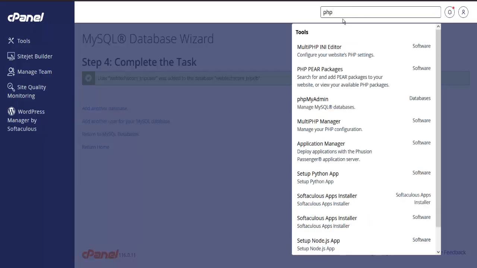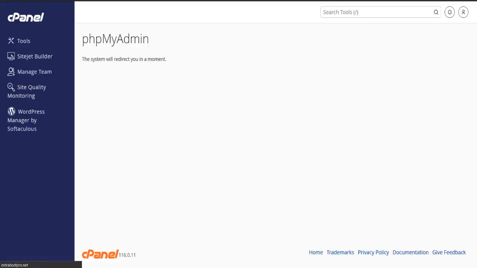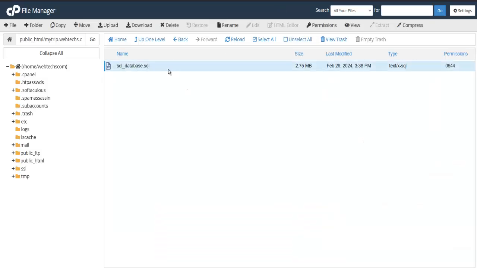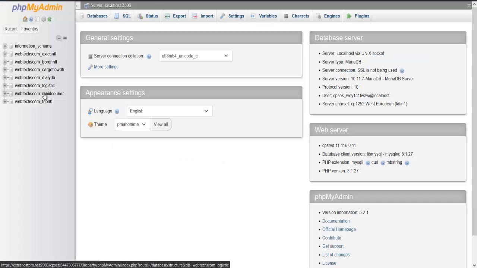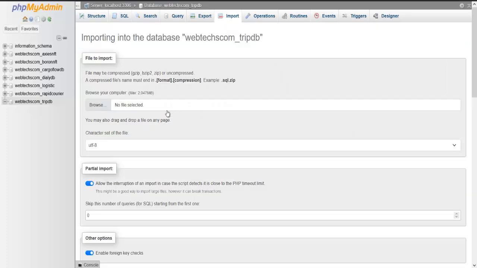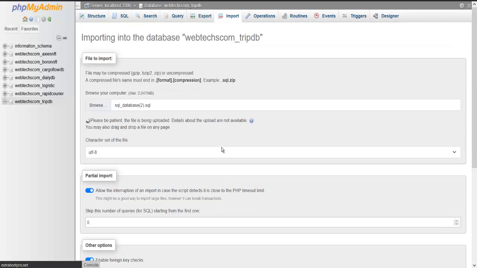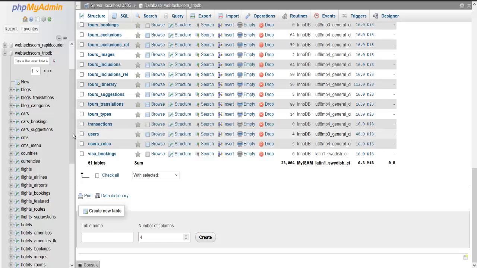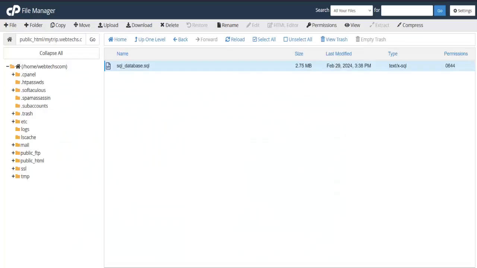Then I'll search for phpMyAdmin to upload my SQL file. To get your SQL file, you go to the SQL folder and download this file. Select the database. Still importing. Now my database has been imported. What I'll do now is go to my link and see if it's working.